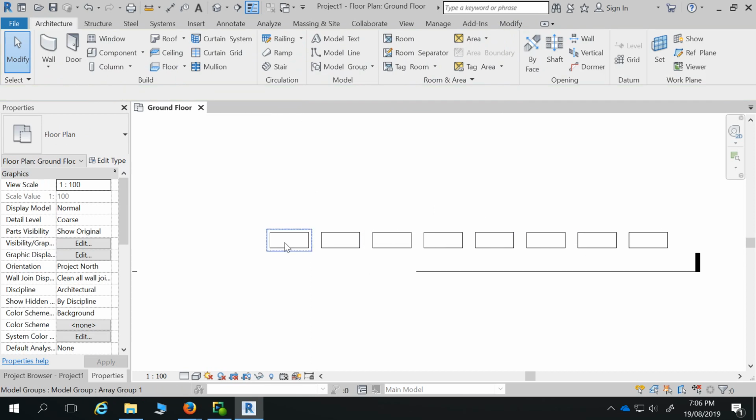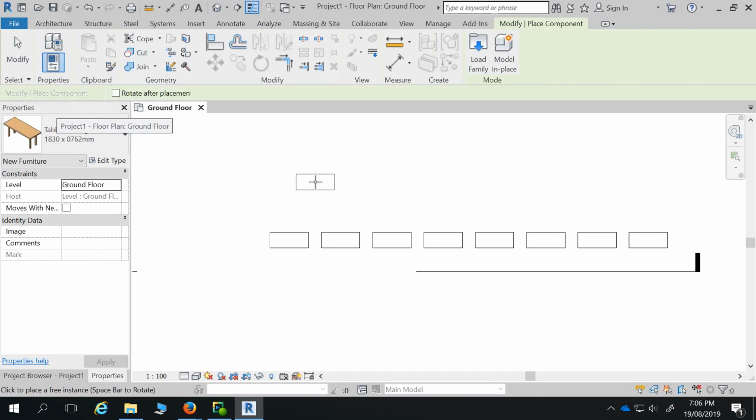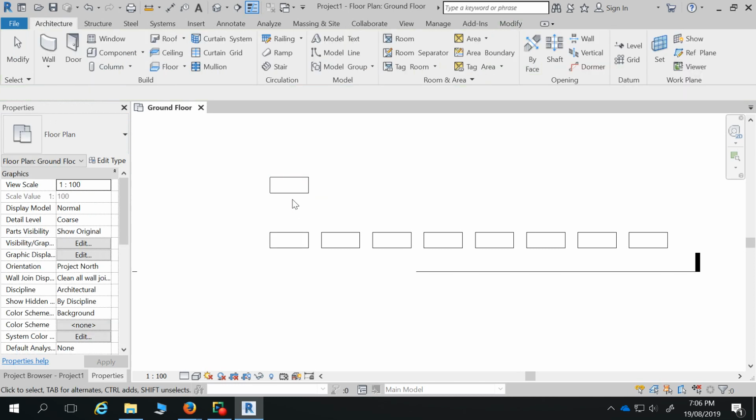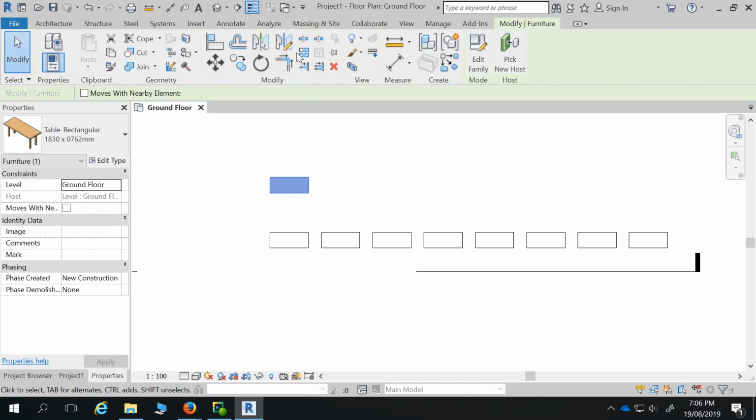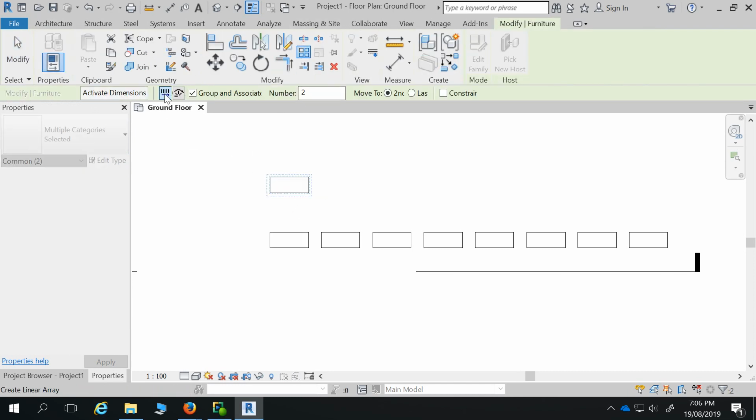If I do that again and place that desk here, this time I'll do exactly the same thing. So we're going to do linear, we'll have 8 desks, and I'll move it to the second position, but this time I'm going to ungroup, so not have group and associate ticked.